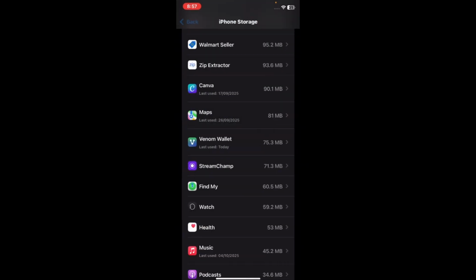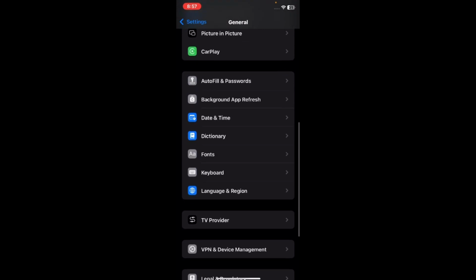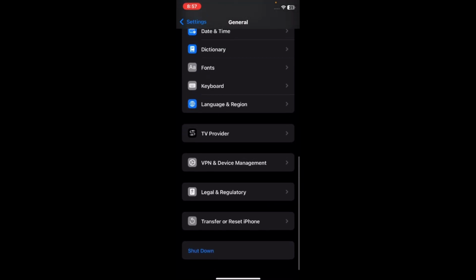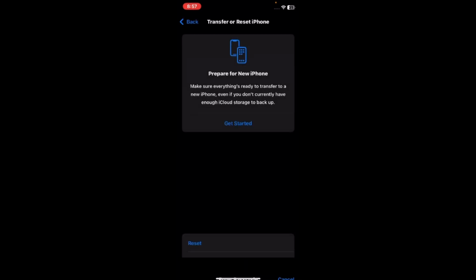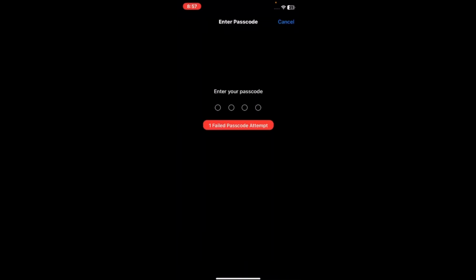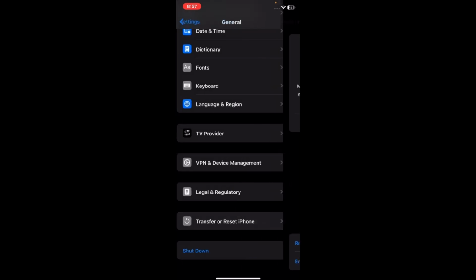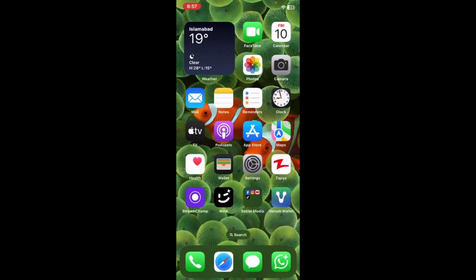You have to make sure that after that, go back and scroll down and find the transfer or reset icon. Just tap on that and tap on reset, and reset the network settings from here. Simply type your passcode and reset the network settings from here. After doing all the steps, if your problem is not solved, simply uninstall the app and download it again from the app store.